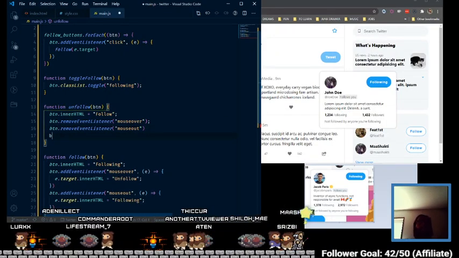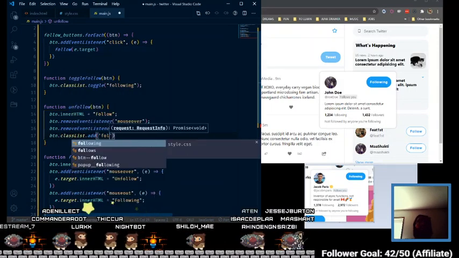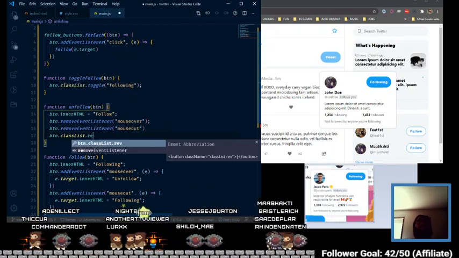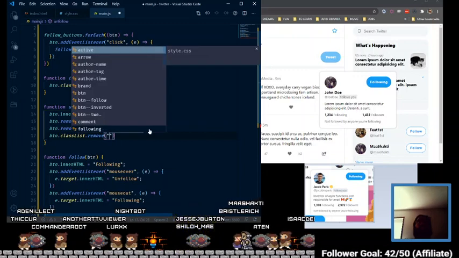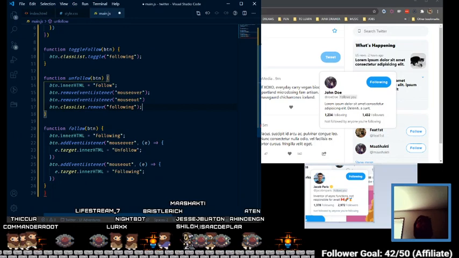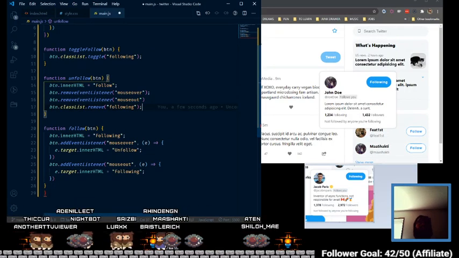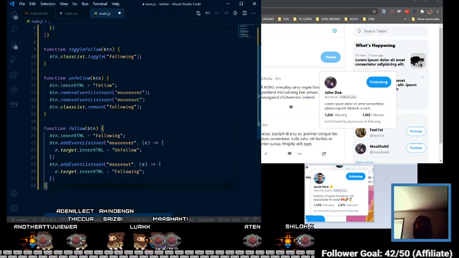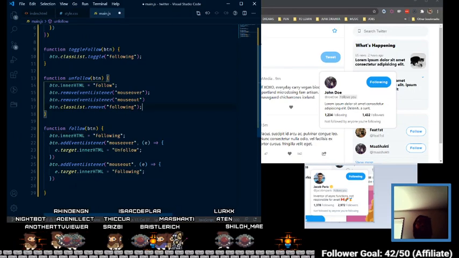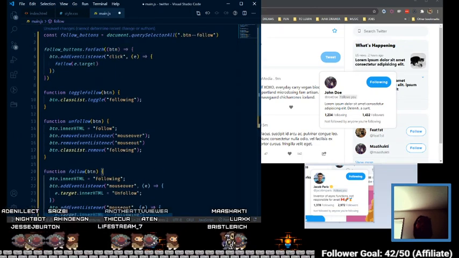And then in here we want to classList.remove following. For follow, we want to set the innerHTML to following, and then put on these event listeners, and then we want to add the class of following.